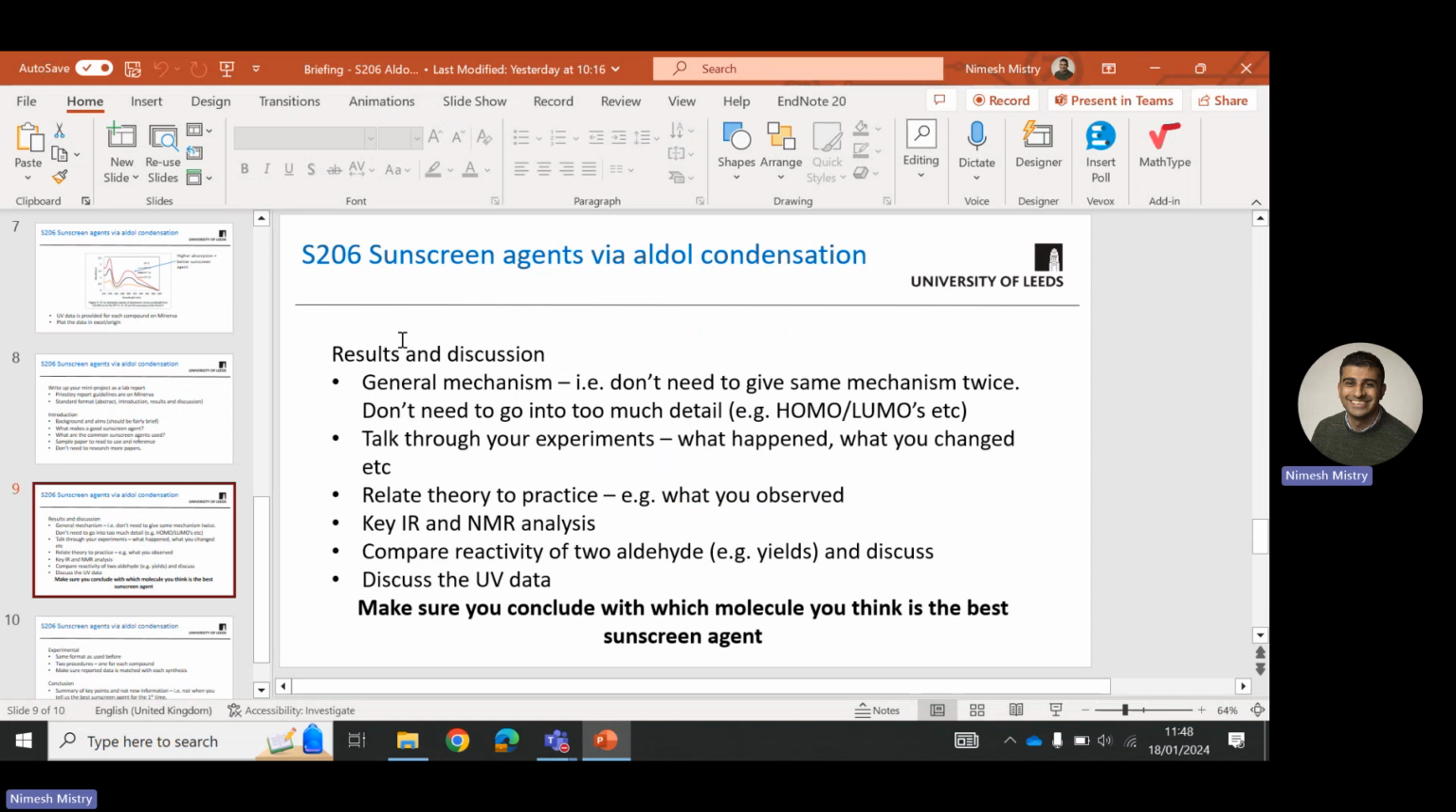And then in terms of the results and discussion, these are similar things that you will have had to write up in other laboratory reports, but I'm re-emphasizing these points for this report as well. So you need to give a general mechanism. Because it's the same mechanism for the two compounds that you're making, you don't need to give the mechanism for the first compound and then exactly the same mechanism for the second. Just give one generic mechanism saying this is how both sunscreen agents are reacting and this is how they form your product.